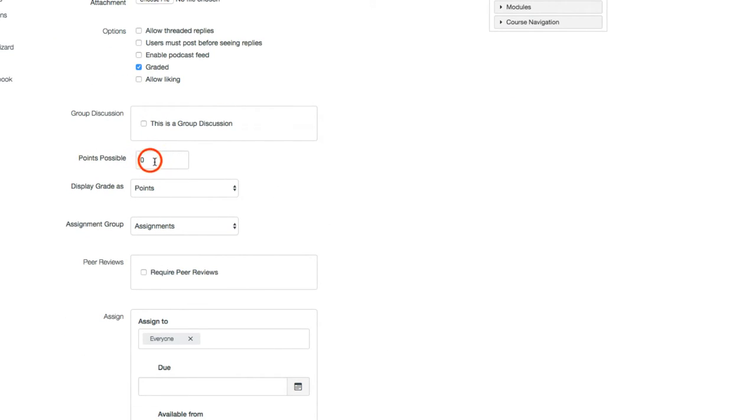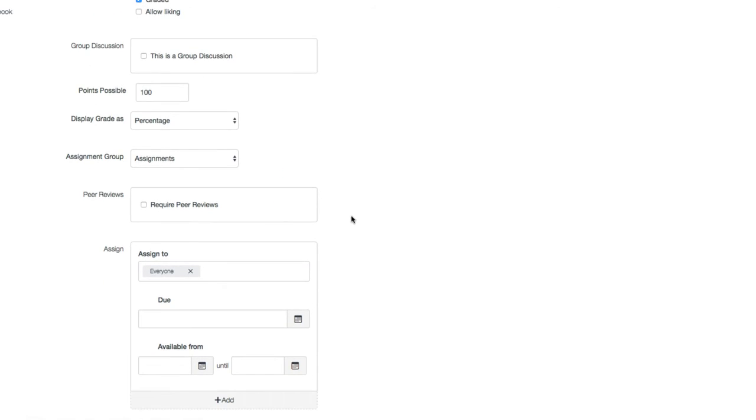From here, you can allow the amount of points that you want for the particular discussion. And you can display the grade in any type of format. We're going to click percentage here. And we're going to leave it as assignments because it's going to be graded.